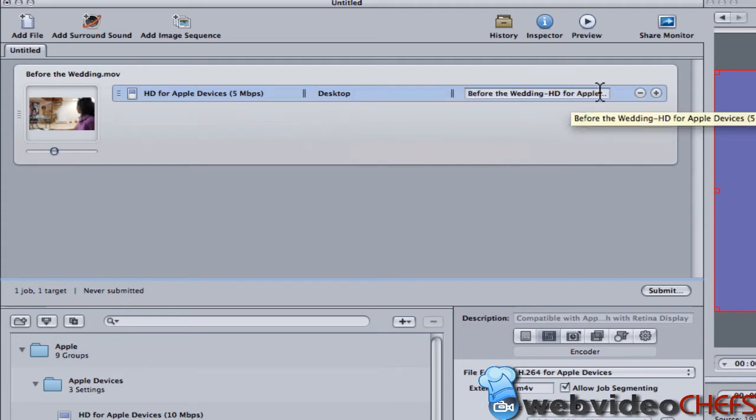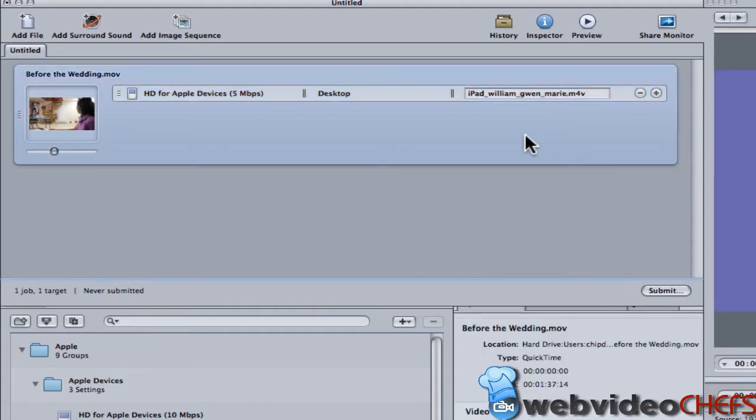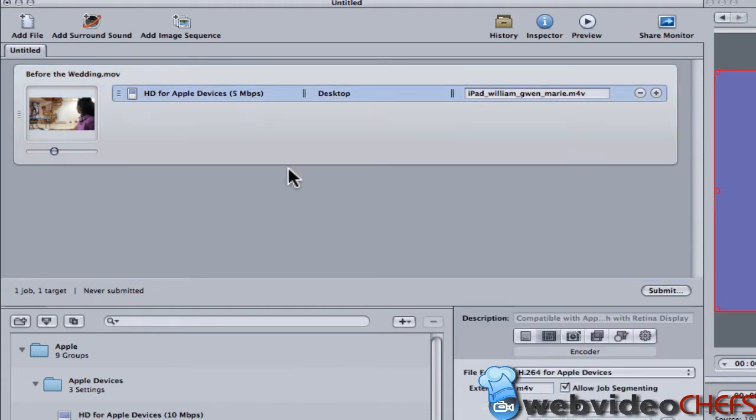And then right here, you can change the name. Now these files are M4V files. So instead of something real long, I'm going to call this iPad, and I'm going to call it William and Gwen Murray. That's their names. Then I'm going to do like that. That's the iPad. So that's the first thing I can do.